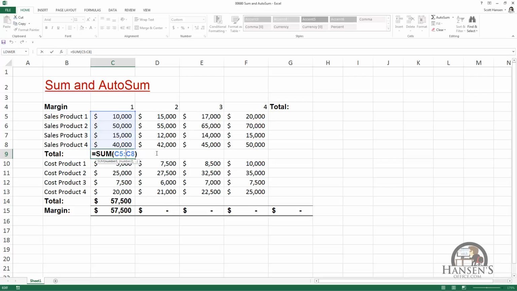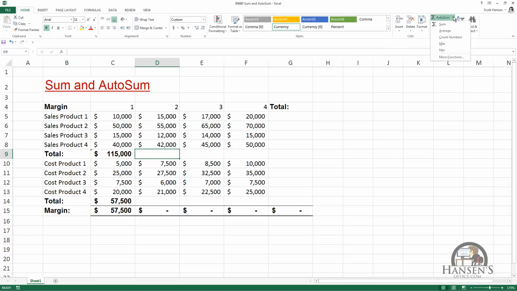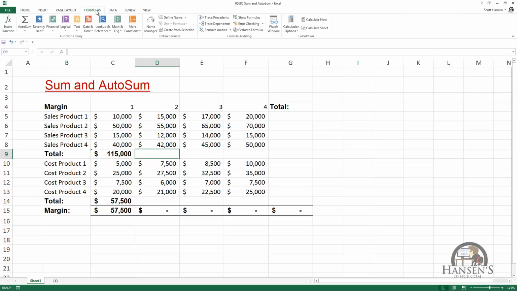Because summing numbers is such a frequent thing that people do in spreadsheets, Microsoft has built in the AutoSum command button. So I'm going to escape out of that and arrow over one time and show you that the AutoSum command button is located in two places. We're on the Home tab and it's over in the editing group. It's the big sigma, AutoSum. We can actually do other things than just sum, but we'll get to that later on. We can also find it on the Formulas tab, AutoSum.